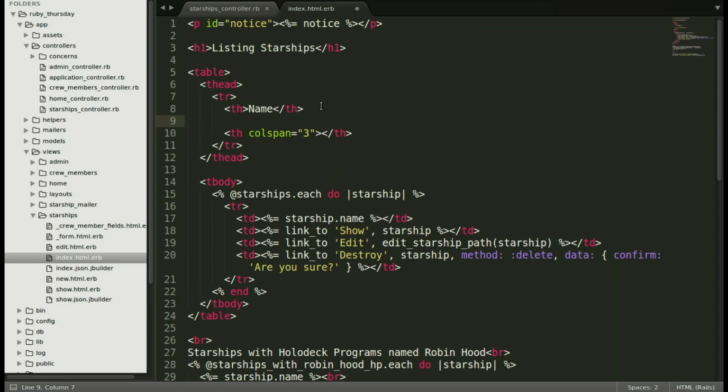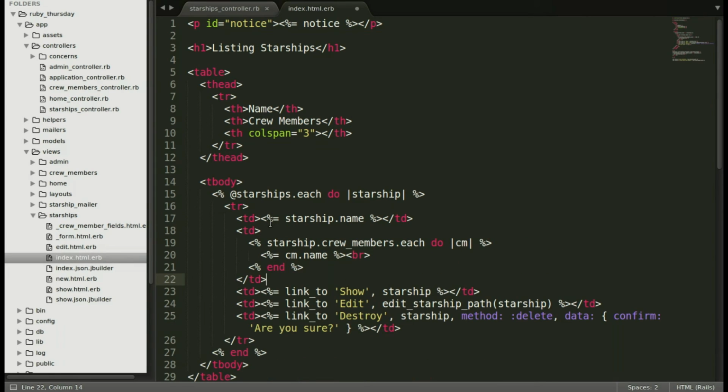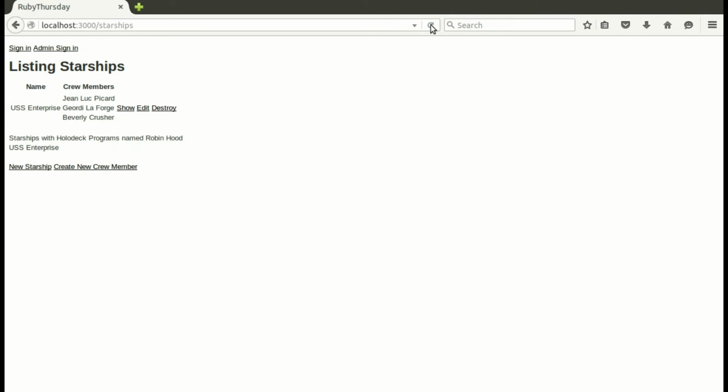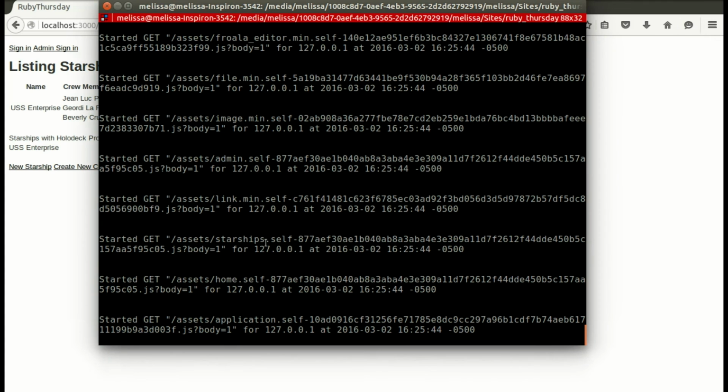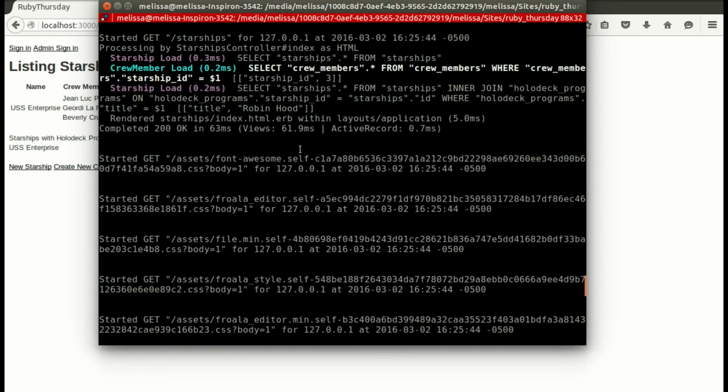Okay, back in our text editor, we will add the column for crew members, and then we will add the listing of crew members per starship. Now let's refresh, and it shows the 3 crew members I had in my seed file. Now let's open up the terminal and scroll all the way up to see where it loaded these things. So it loaded the whole page in just a little bit of time, 1.9 milliseconds. And then Active Record was pretty darn fast, 0.7 milliseconds.